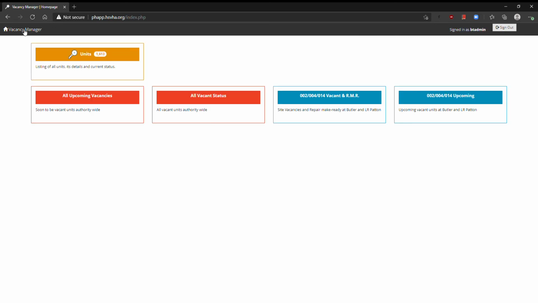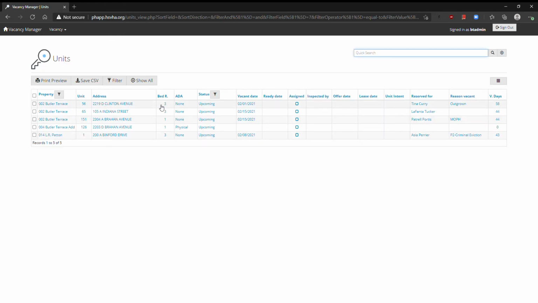If I go back to the main menu and I say upcoming, then I can see the upcoming units. And here you go. We've got a reason. It's reserved for Tina Curry, and the reason for vacancy, it was outgrown. There's the date. It's upcoming. This one doesn't have an ADA feature, but this one does. It's physical. That one's pretty vague. I don't really see a reason or why, so that could be updated.